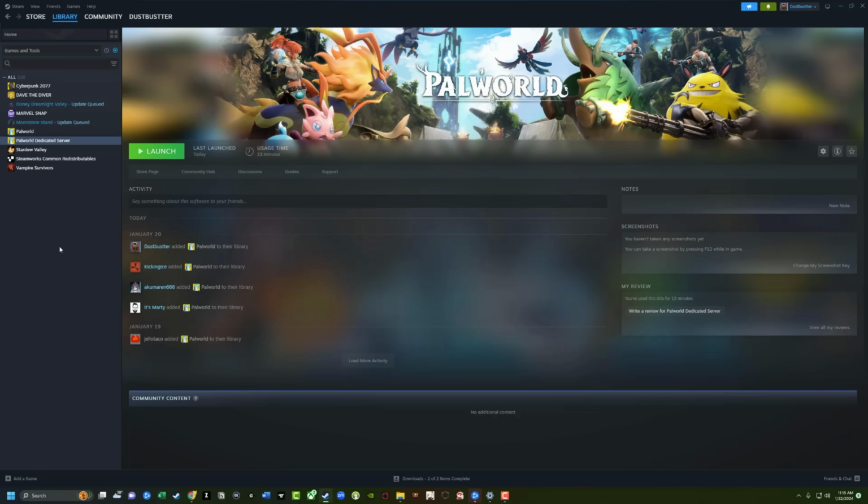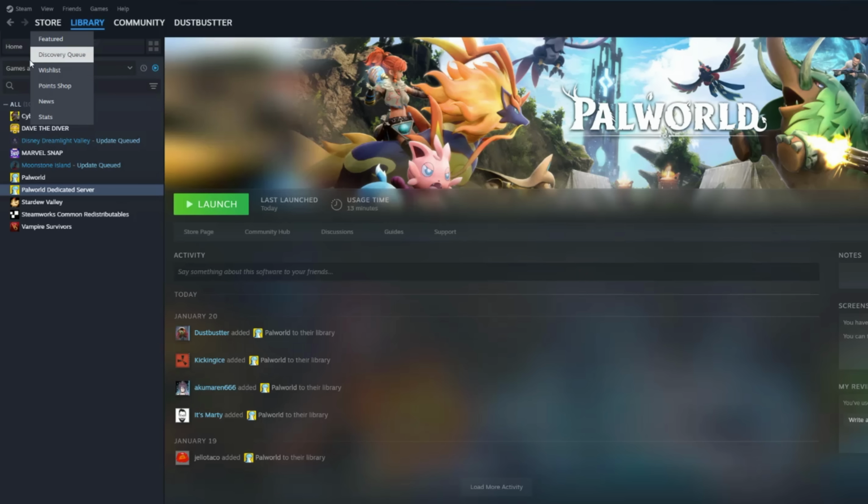The next thing is up here under your library, right where it says games. You need to hit the drop down and put a check next to tools. If you've purchased Palworld, this will allow you to install the Palworld dedicated server. So go ahead and click on that and install it. That's the first thing we're going to want to do. Once you've done that, you've installed Palworld plus the dedicated server alongside it.